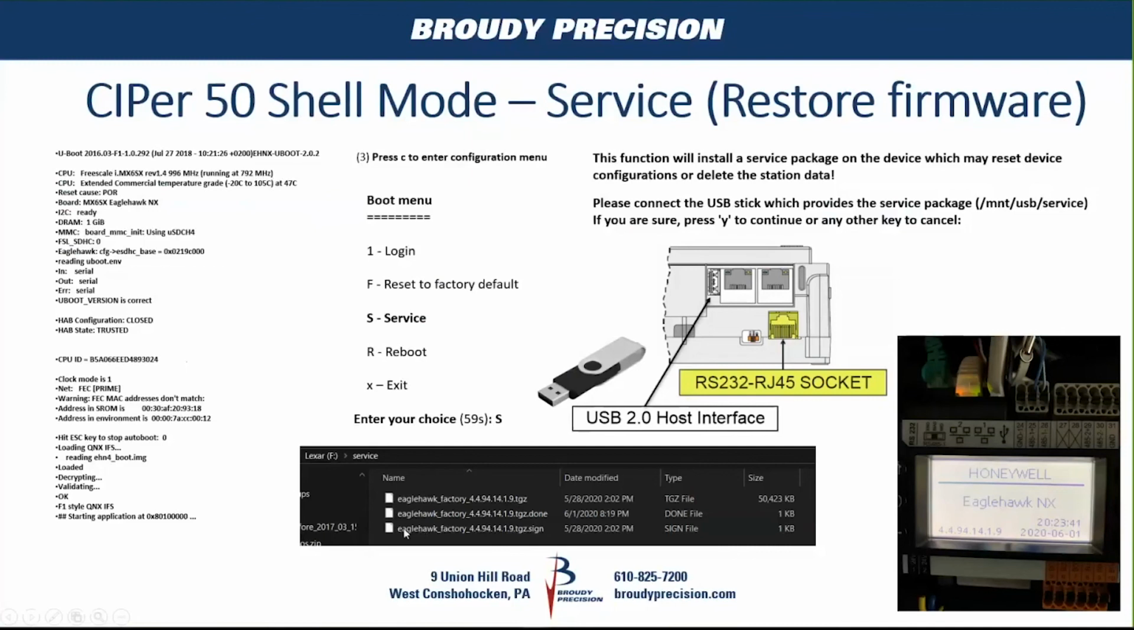So those two files on your USB stick, plug it in, hit S for service, and then hit Y for yes to continue, and it'll restore it. And then you'll see on the front, it'll come back and give you that it's at 4494.